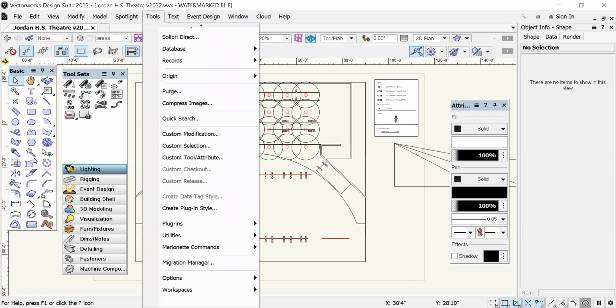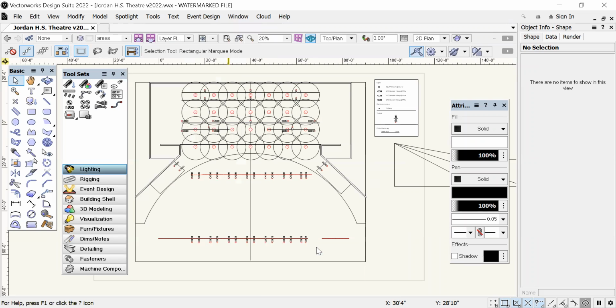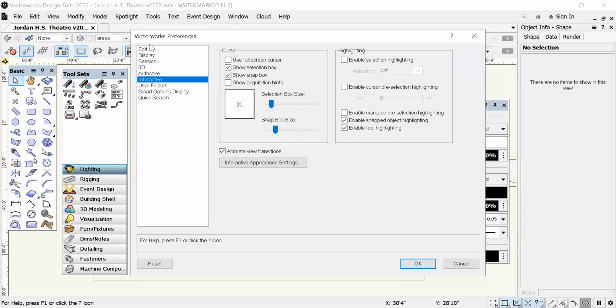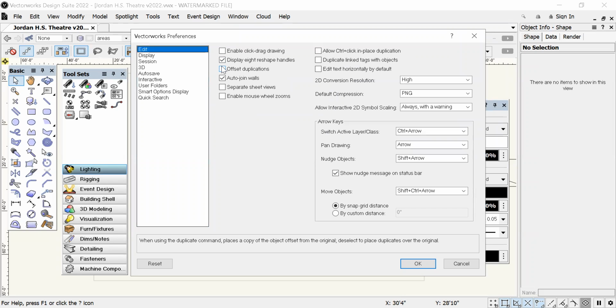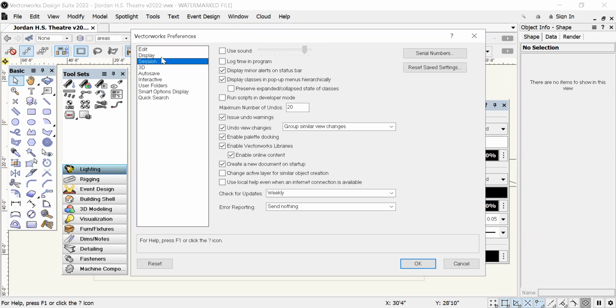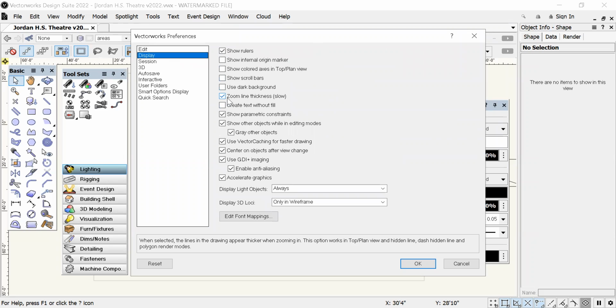Under tools, if you go down to options, something you just kind of may want to look at first. The Vectorworks preferences, I usually unclick offset duplications. I'm really weird about mouse wheel zoom, so I turn that off. Very few people are upset about that. I use zoom line thickness. I don't think that it slows it down significantly. You can use a black background.